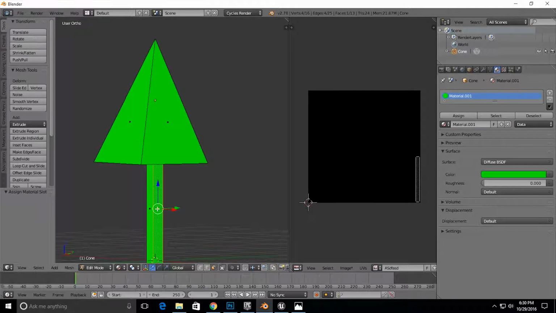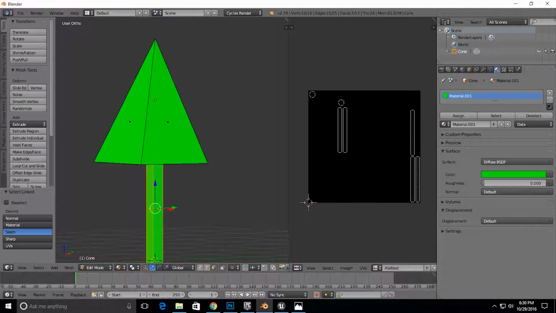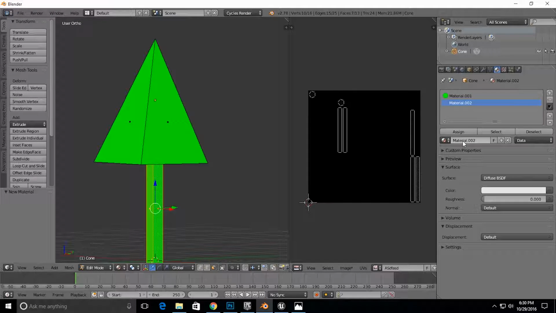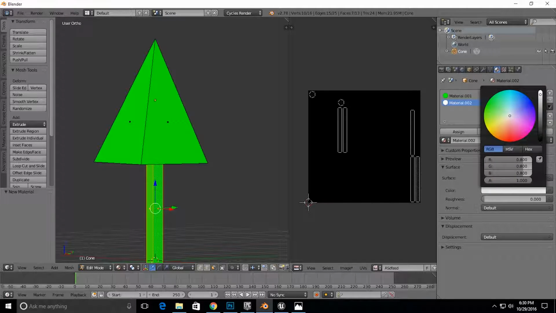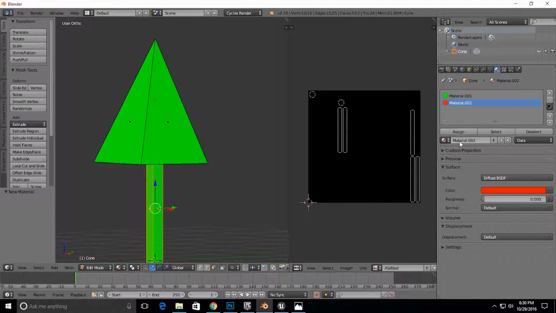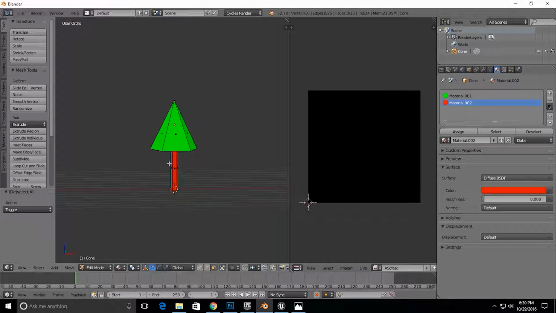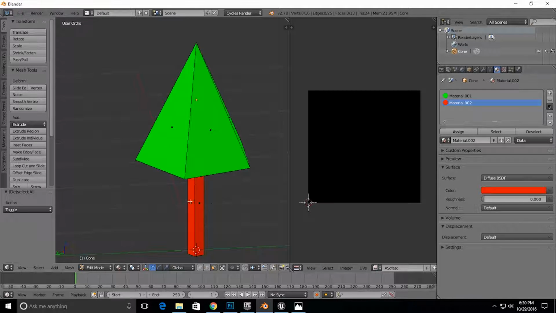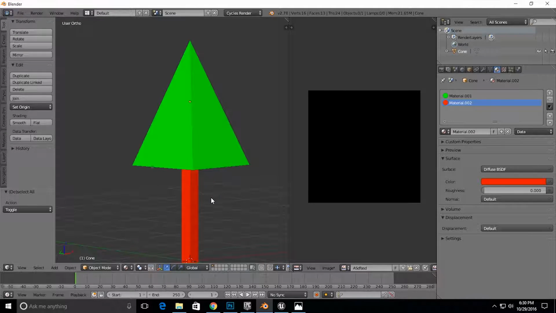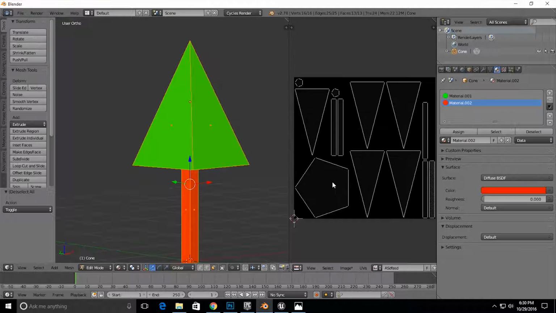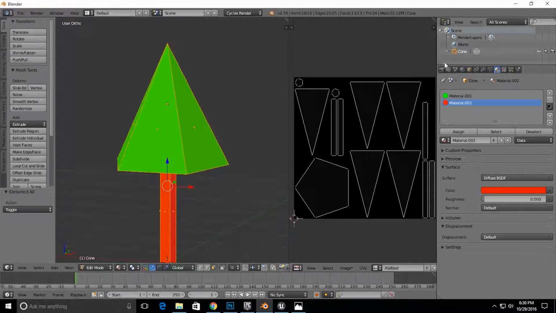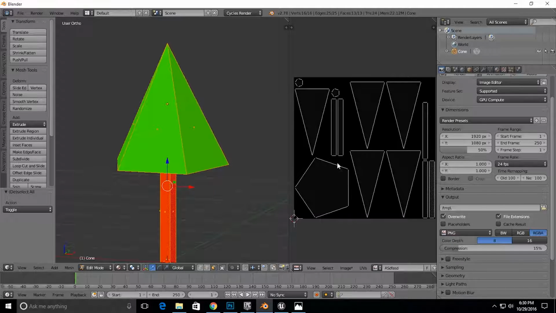Now I'm going to go ahead and select this, and I'm going to make a new material, new, and make it a brownish kind of color and assign it to that. So boom, there we go. We got two colors going on the object of our tree. And if we look, all of it is also UV projected. So far we are doing a fantastic job.